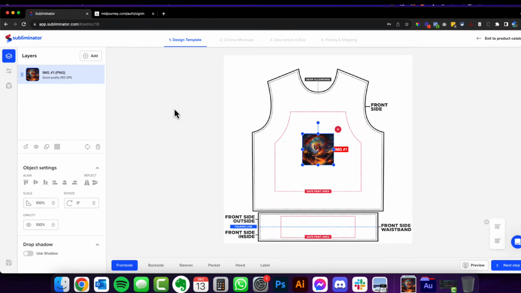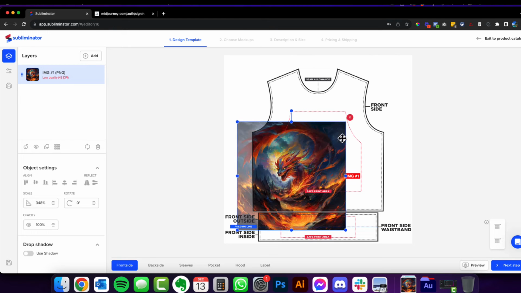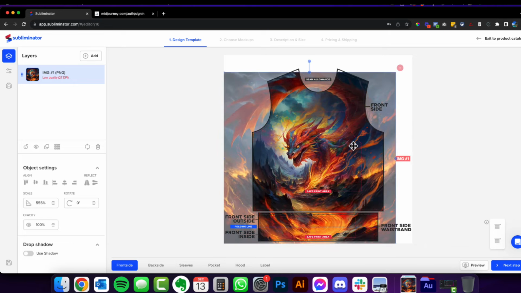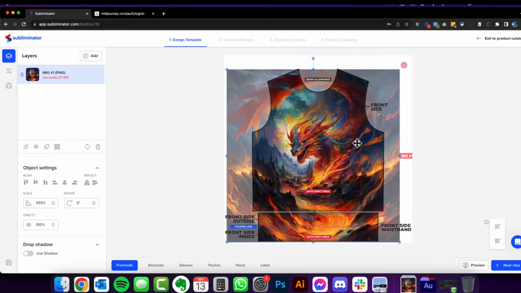Now here we are over in Subliminator. I've dropped that image here. Now for the time being it says the resolution is good quality, 150 dpi, but you can see it's dropped it here on the canvas for the front side of the hoodie, and it's quite small. So as soon as I start zooming this in to how I want this to be, you can see that over on the left hand side the quality is becoming quite low. Now this is going to be a problem because we don't want to get blurry prints on a hoodie.